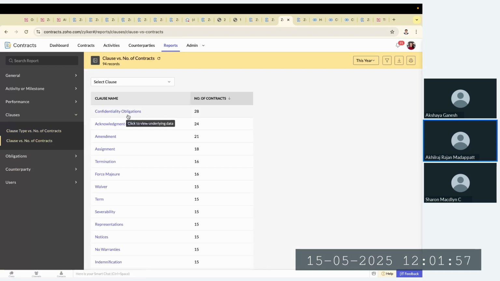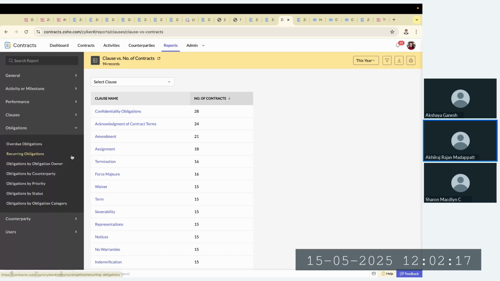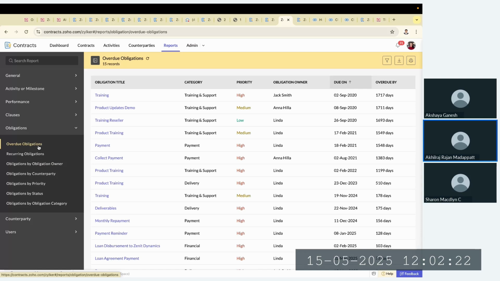We also have the clause versus number of contracts report. For example, you see here that the confidentiality obligations clause is available in 28 contracts. So when an organization-wide policy change is made, then the contract manager exactly knows how many contracts have got that particular clause. We also have the obligations report, which shows the obligations that are pending, which clearly helps to mitigate the risk.